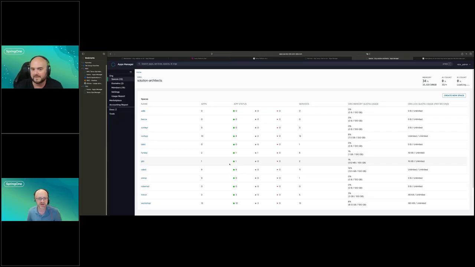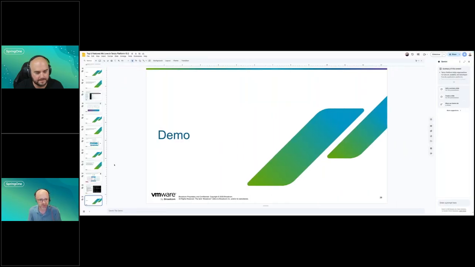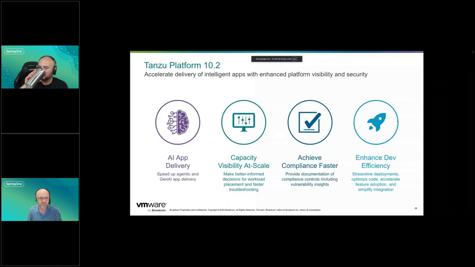Yeah, absolutely. At the end of the day, Tanzu Platform 10.2 is completely stacked full of new capabilities, new features, as well as bringing Tanzu Hub front and center for organizations to better and more easily manage their Cloud Foundry foundations at scale. And it is built for AI app delivery. We're helping organizations speed up both agentic and generative AI app development, but also delivering those apps not just from a test dev perspective, but really to production.